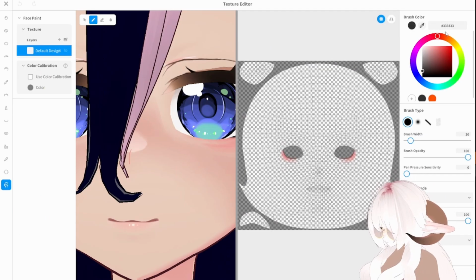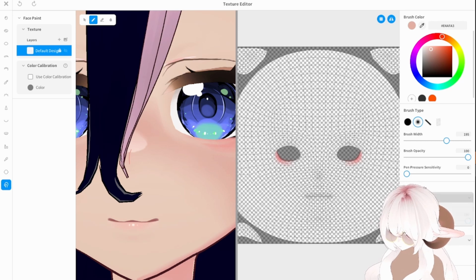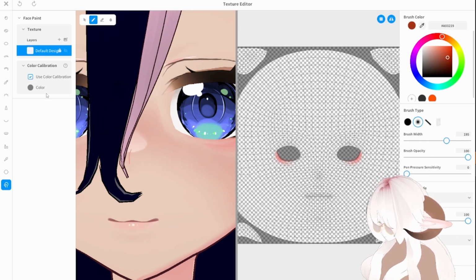Here I just did a quick demonstration of me doing the eye makeup for my model, sped it up so you can see the process.